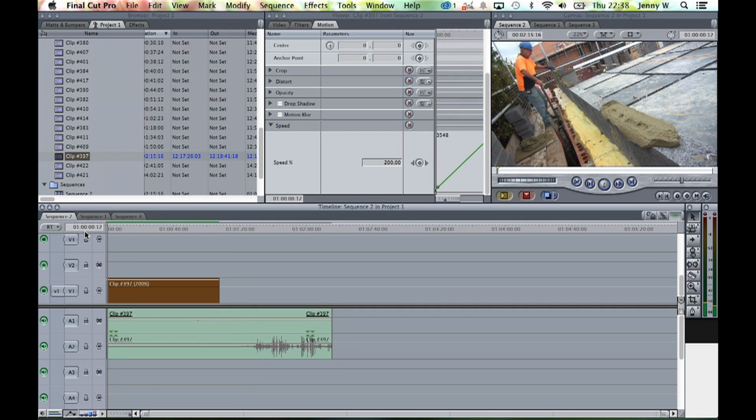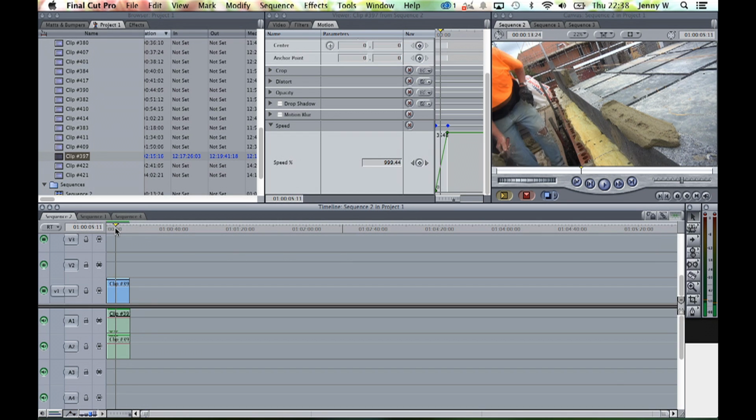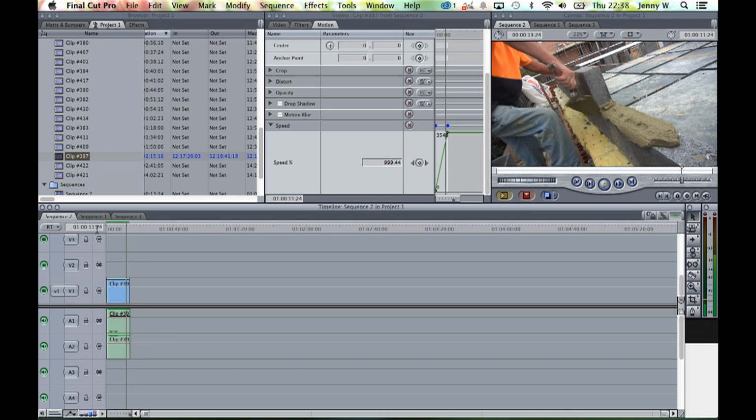If you play that back, you can see he does it slightly quicker. Now if you want this effect to really be effective, you would want to speed it up a lot more than that. So if we change the speed to 1000, you can see it gets much shorter, and if you watch it now, it's got almost a time-lapse effect to it.